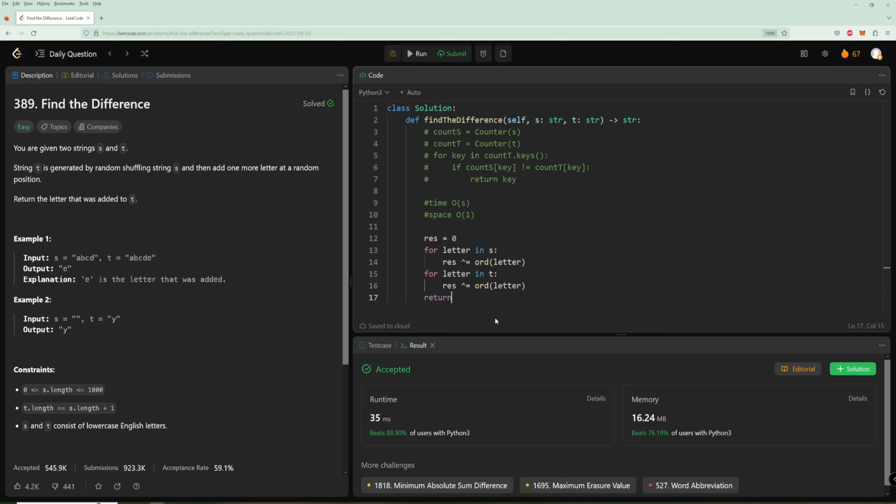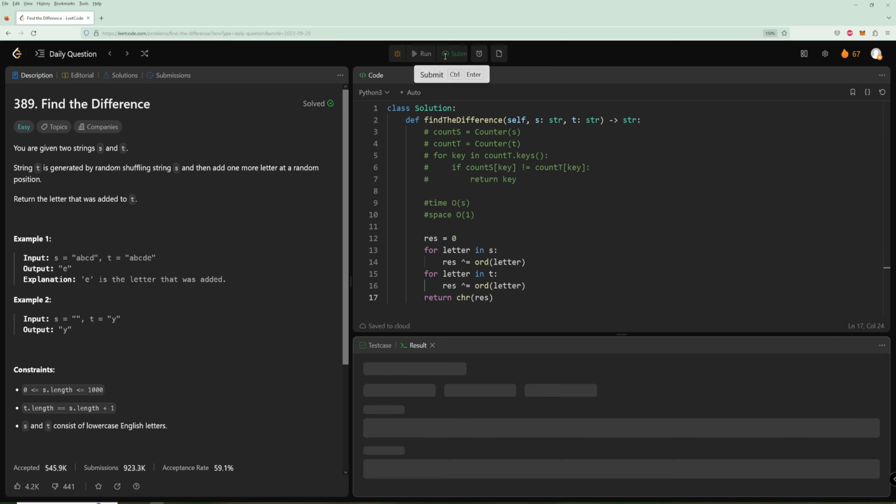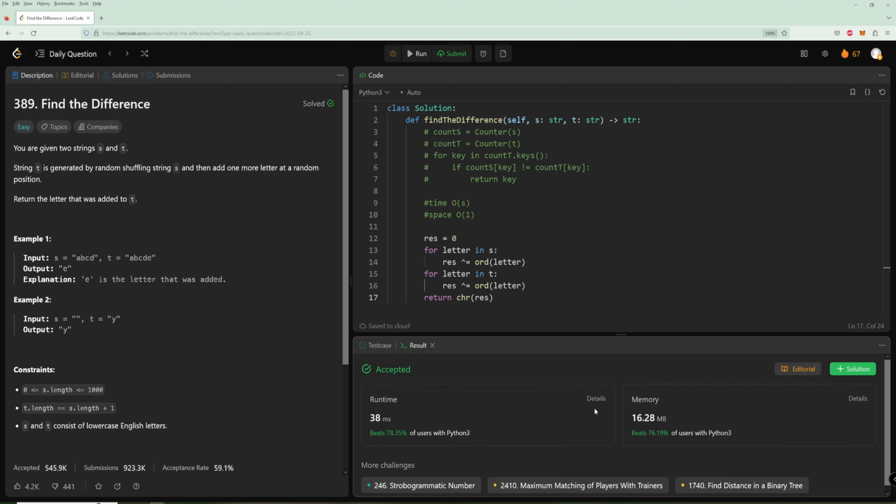So we simply need to turn that back into a character by doing CHR. And you can give this an ASCII value and you will return it. So let's try that. And you can see this works too. And these are both pretty efficient. Obviously, this one technically is more efficient because we're not taking up any space at all. Although I believe this is not exactly O of 1, but it rounds to O of 1.